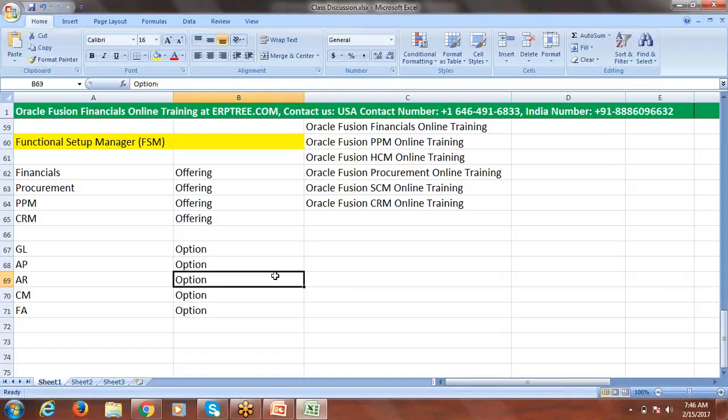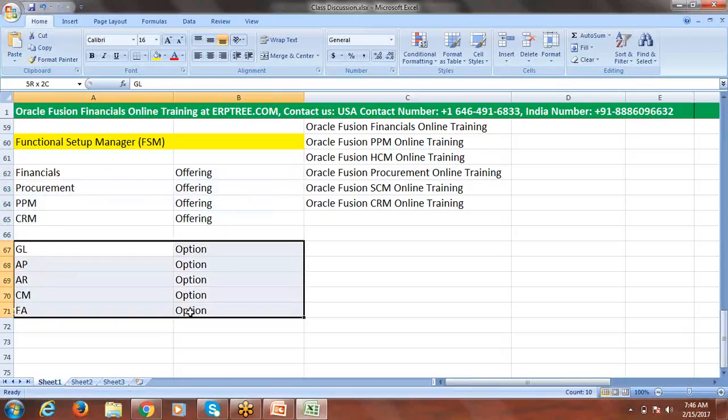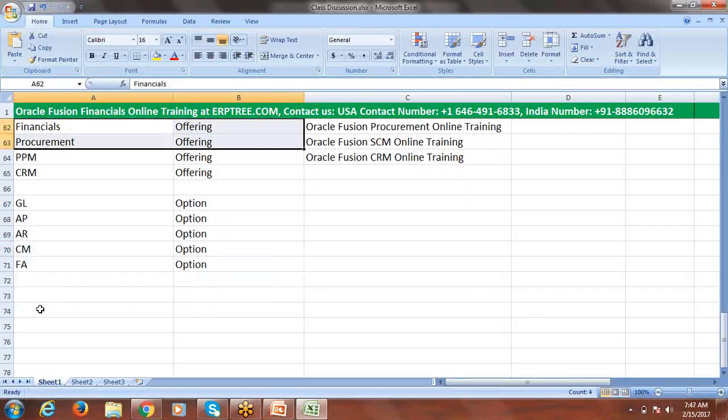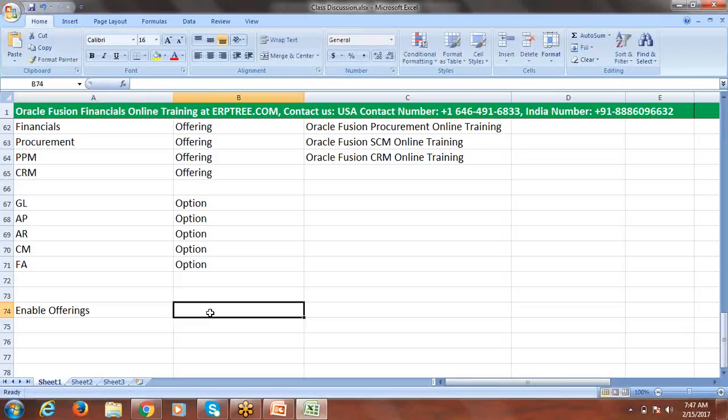So when you are going to do the implementation, if you are going to implement financials and procurement, simply those financials and procurement we call the scope of the project. All these offerings will be part of our Functional Setup Manager, and in each offering we'll have specific options. If you are going to implement only financials and procurement, the first step is to enable the offerings.